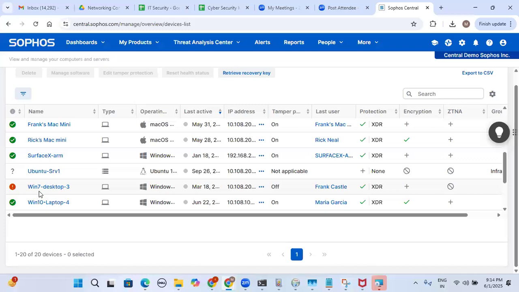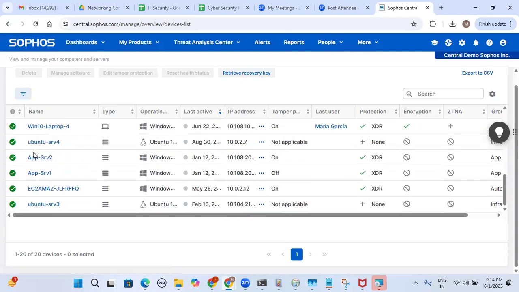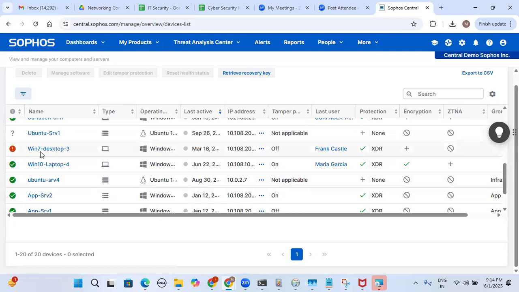This machine has some health checkup related issues. How can I conclude that health checkup related issues exist based on the coloring code? The remaining machines are all showing green, and only the Windows desktop machine is showing critical, with a red color symbol. That means the EDR agent is sleeping in this scenario.